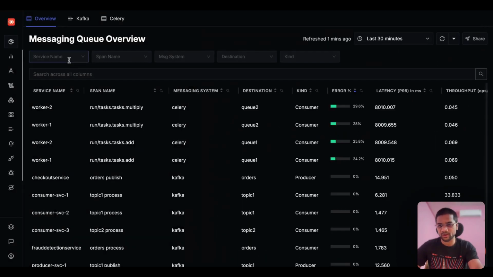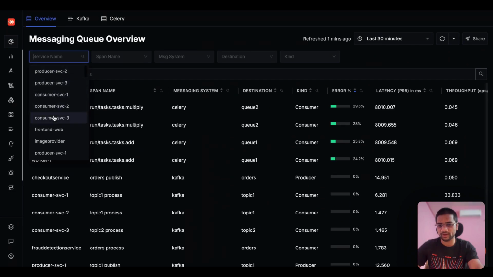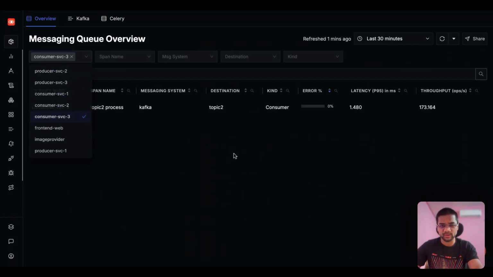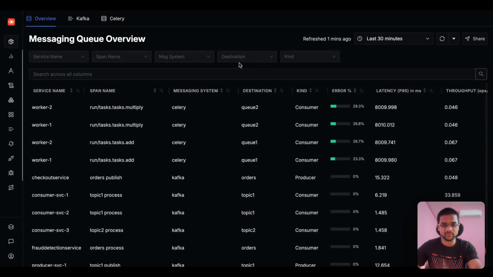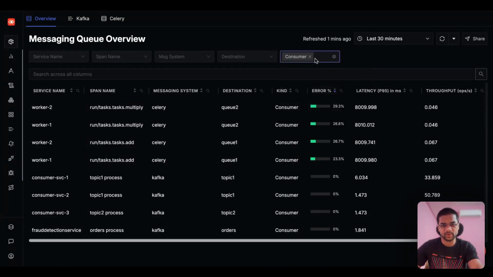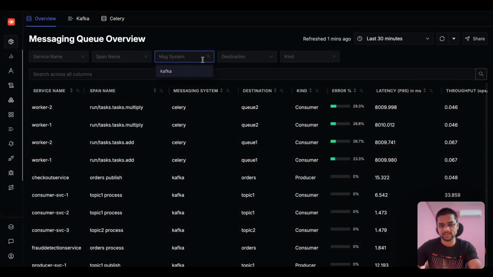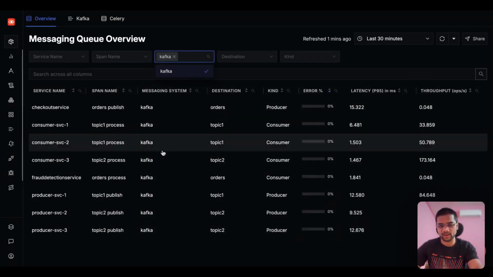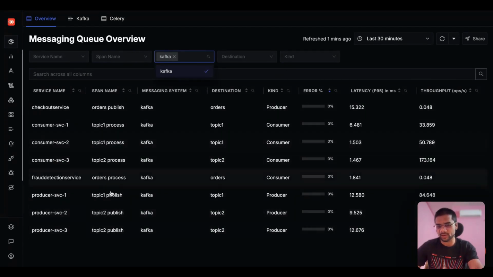We can also do filtering based on service name. We can do filtering based on the type, producer or consumer. So if I just want to take a look at all the producers, or all the consumers, we can do that, and we can also filter based on the messaging system. If I want to take a look at Kafka, I can just quickly select that.